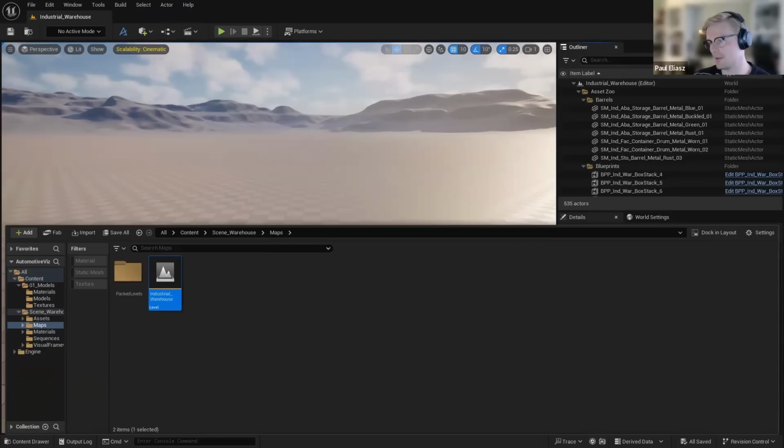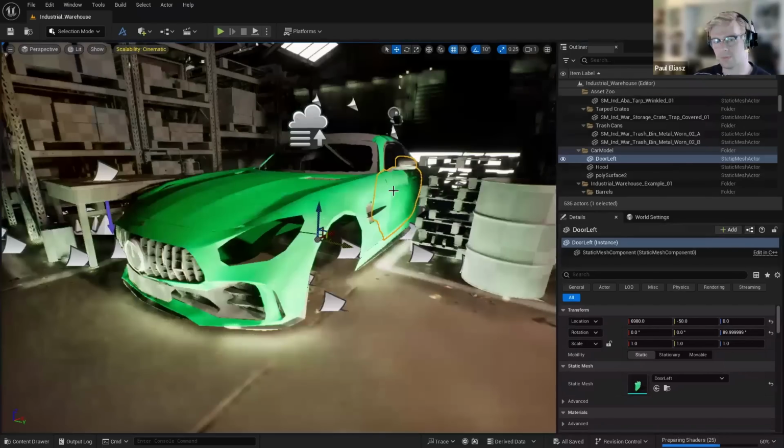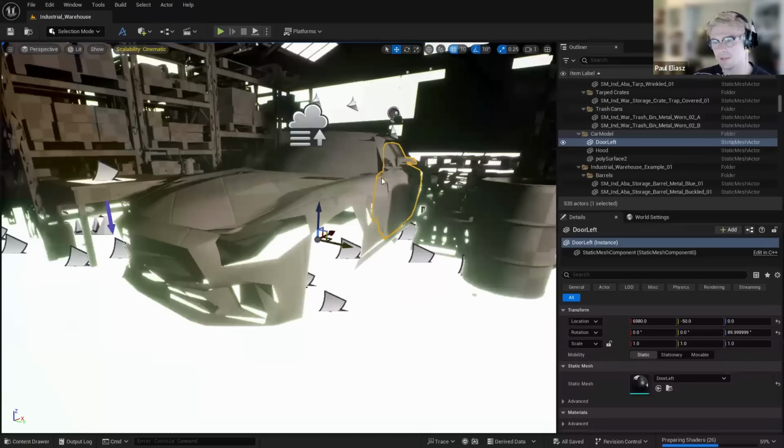Let's just go check this out. Okay, so now it takes time to prepare a shape, which shouldn't take too long.